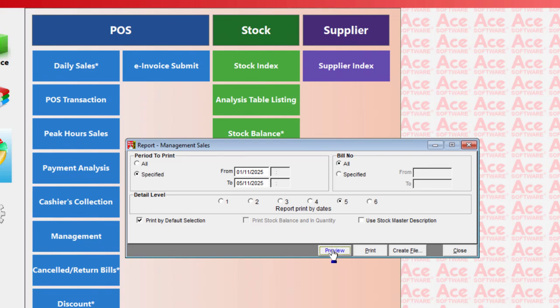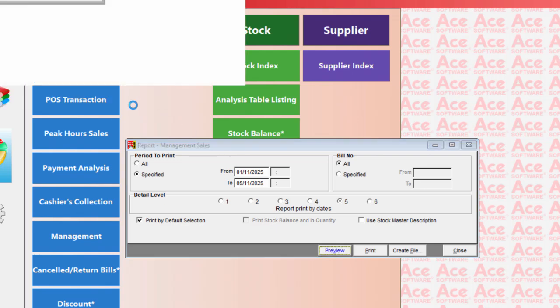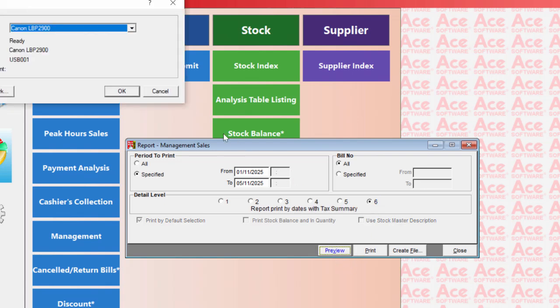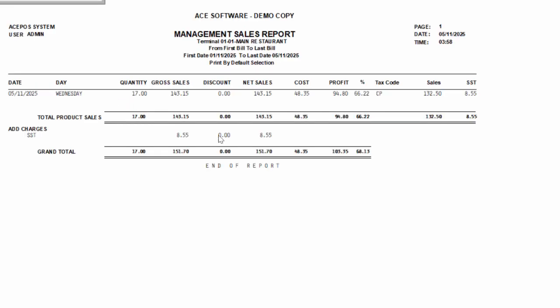Level 5, by day: Wednesday, Thursday, Monday, and so on. This is analyzing your sales by days of the week, based again on the range of date you collect. Now 6 is not in use at the moment because this is more for tax purposes, because the GST has been abolished. Last time we used that, but you can see your SST charges. You can use this to analyze the SST charges day by day against the sales.